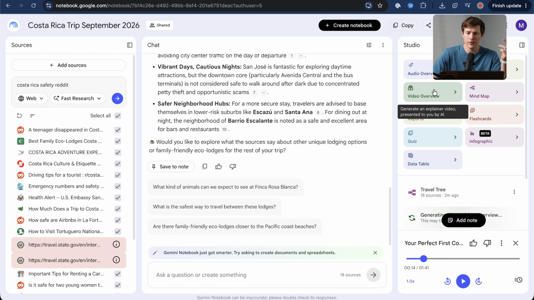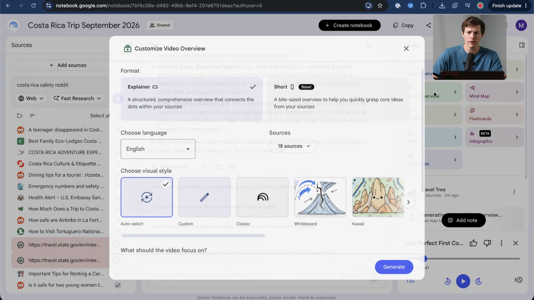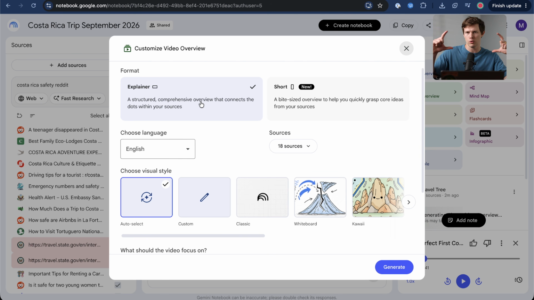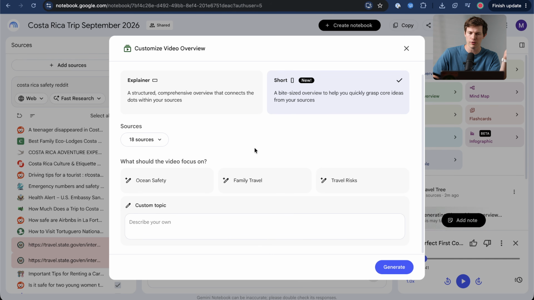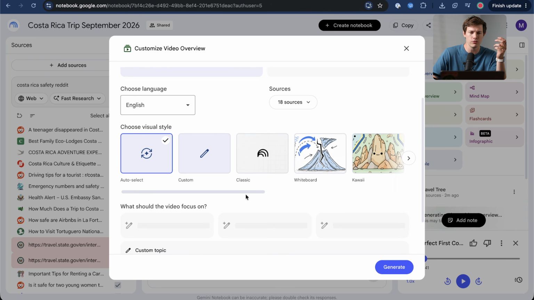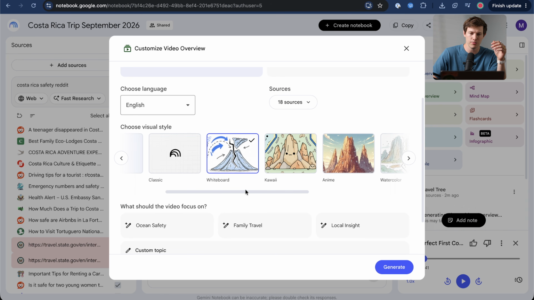And of course, the last one is going to be video overview. If you click on video overview, this one I think is the most advanced and the most interesting in my opinion. You can choose, of course, the sources, the language, explainer, so landscape or a short. A short is going to be something that would be more Shorts, Reels, Instagram, Facebook Reels, YouTube Shorts, stuff like that, TikTok style. And that one's a little more limited, whereas if you go to explainer, you can choose if you want custom, classic, whiteboard style.